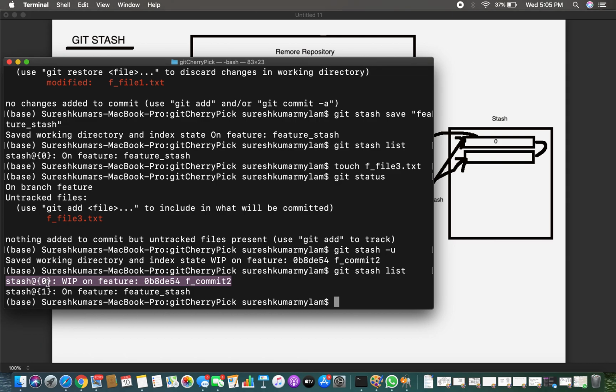See, the stash at 0th index is the latest one that follows this HEAD version. Whatever the number you are seeing on the HEAD, that is the default name. Before that, you had given a name for the stash, that is feature_stash.